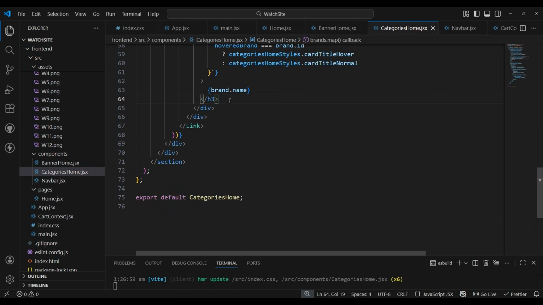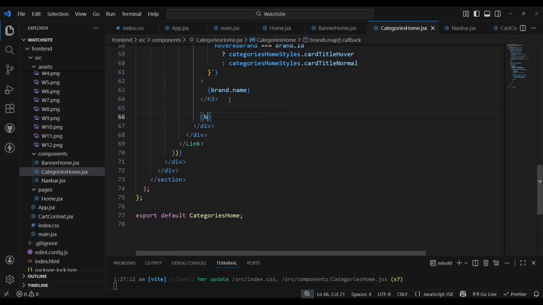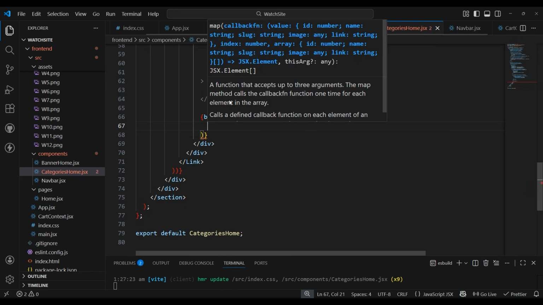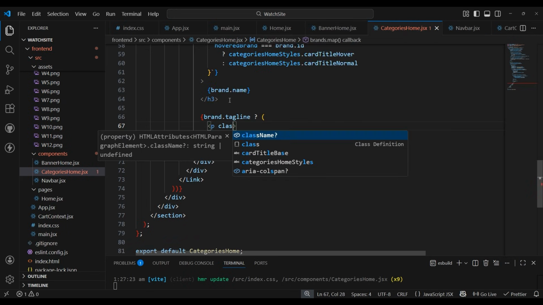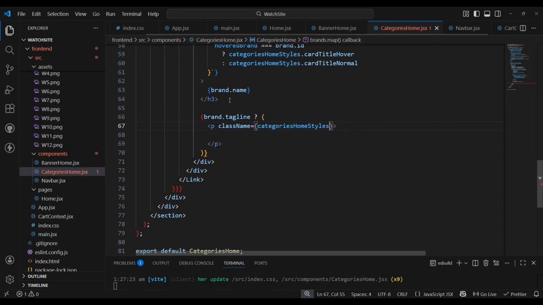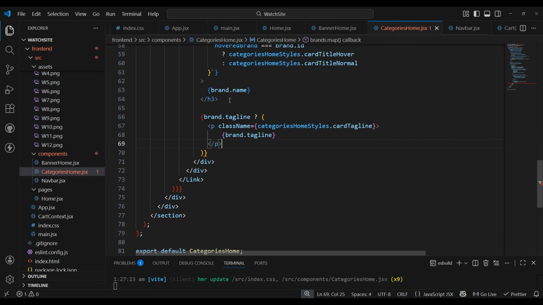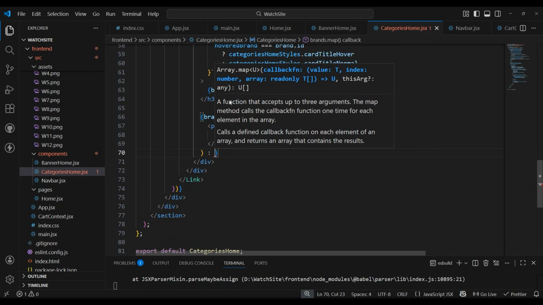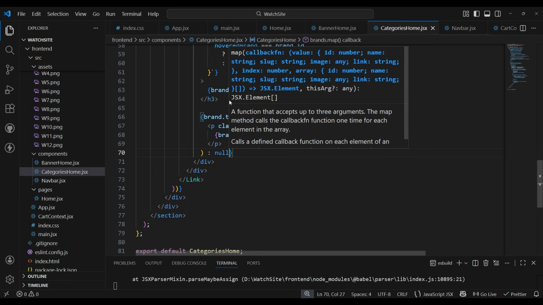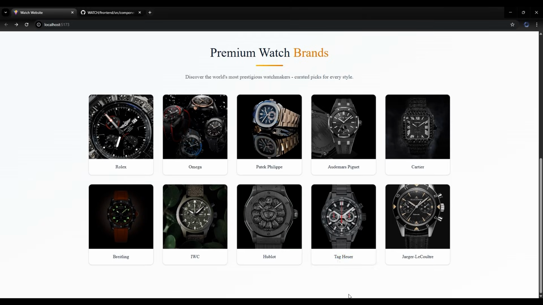Now once you have passed this, let me type brand.tagline. If it is present, then in that case a paragraph tag and a class name to this paragraph. It will be categoriesHomeStyles.cardTagline, and let's pass brand.tagline here. In the else case, if it is not present, it will be null. Now after writing this, you can see the brand name is also present here.